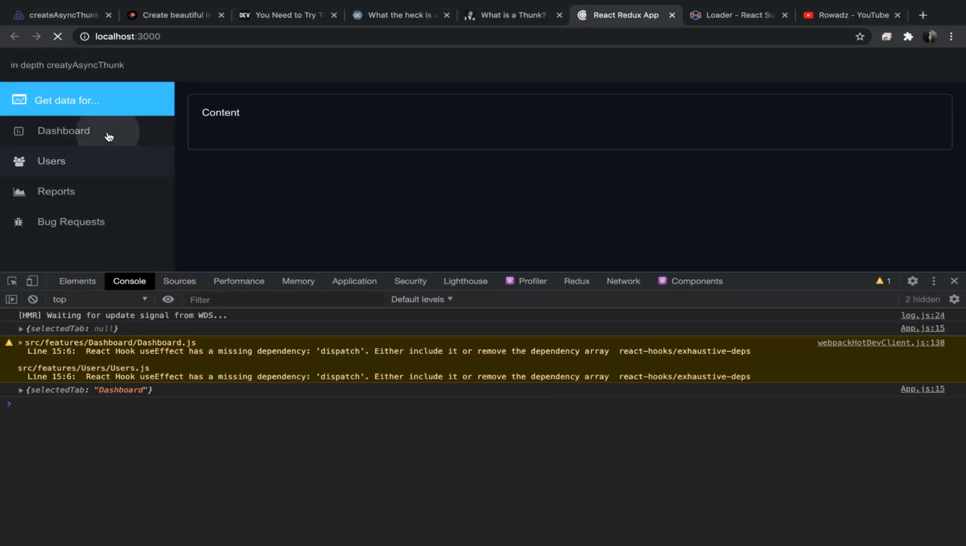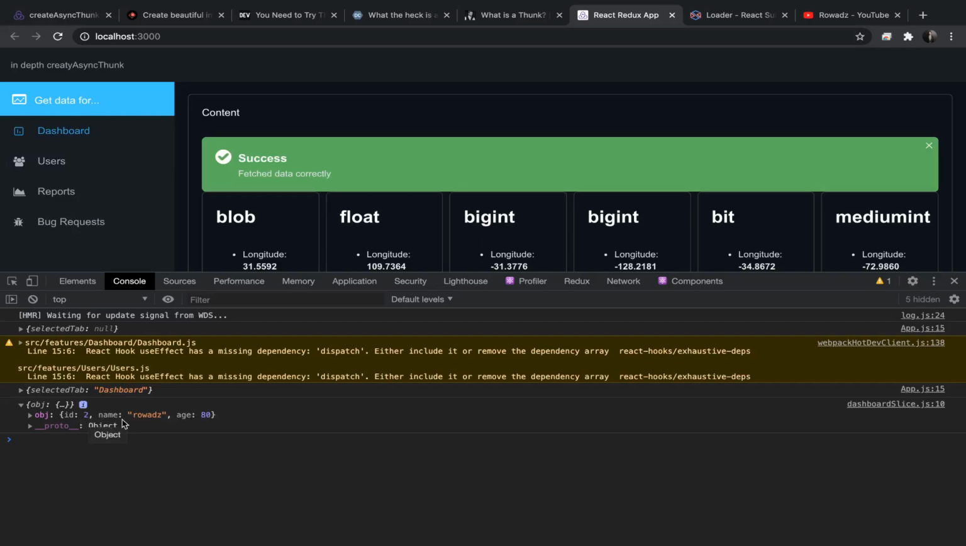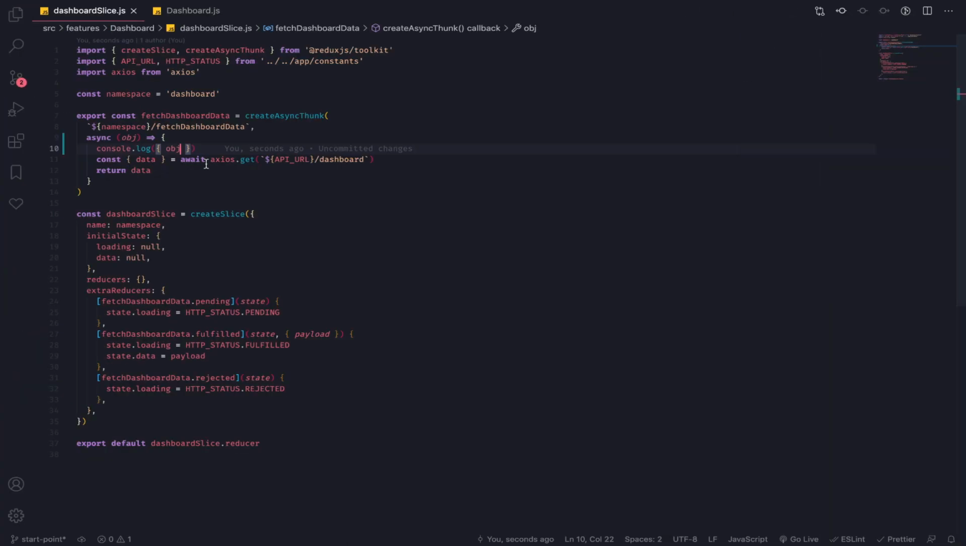But there's actually something much more interesting that I will show you. So hit dashboard, you'll see this is the object, and as you can see, hopefully we can see it. So ID 2, name, and age. So this is how you pass some things to the thunks. The second argument will be actually passed by the create async thunk or by the Redux Toolkit itself. It contains a bunch of very useful stuff.